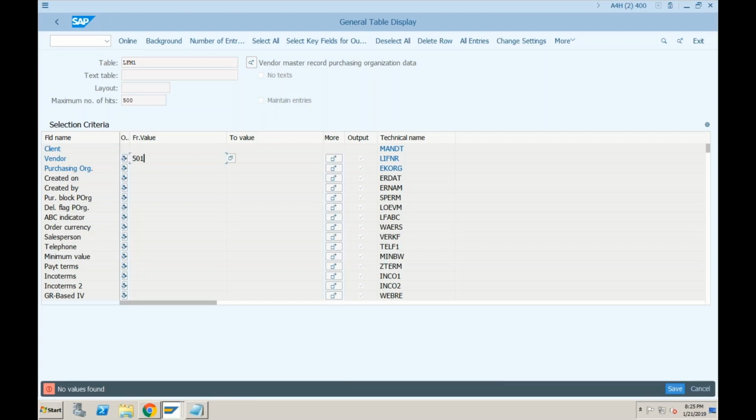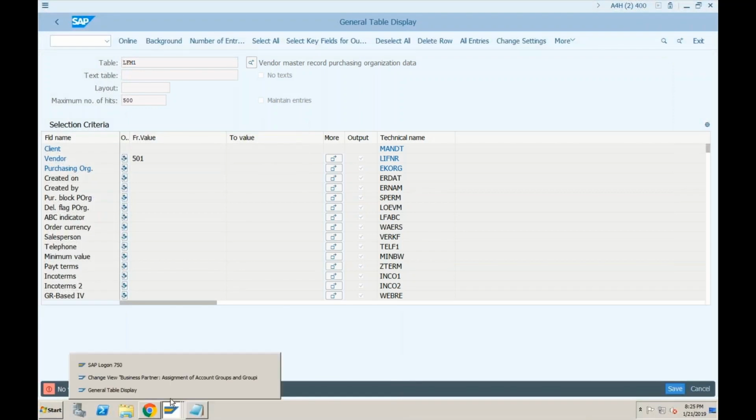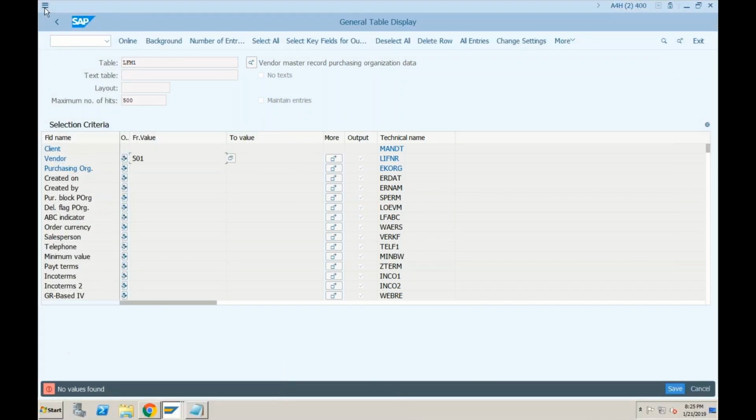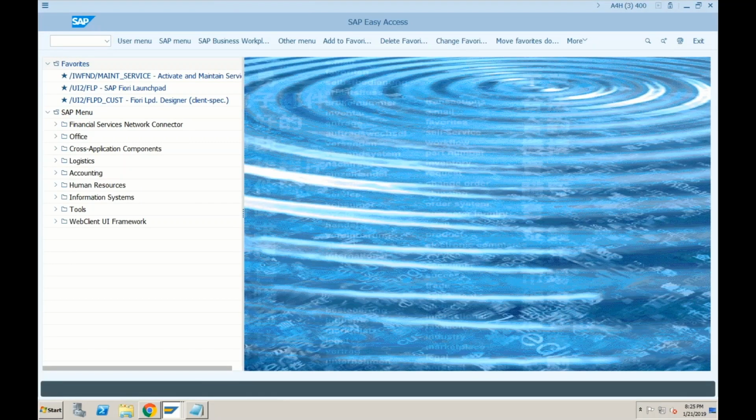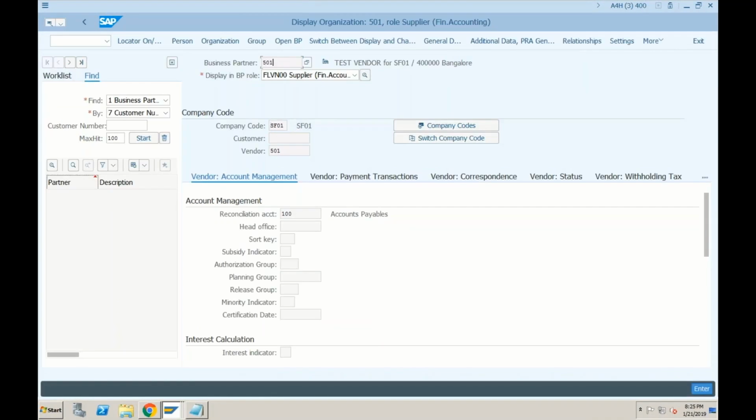Now if you want to extend this same vendor for purchasing organization data, I have to go to transaction BP. I'll open the same vendor. If it is already open, good. If it is not open, you have to specify the customer or vendor number here.